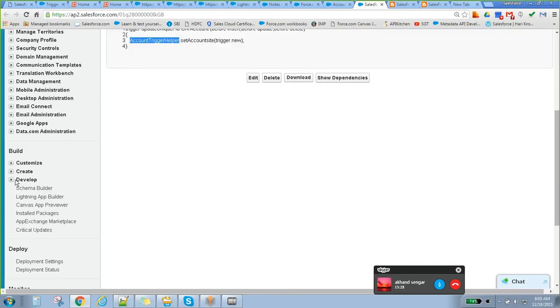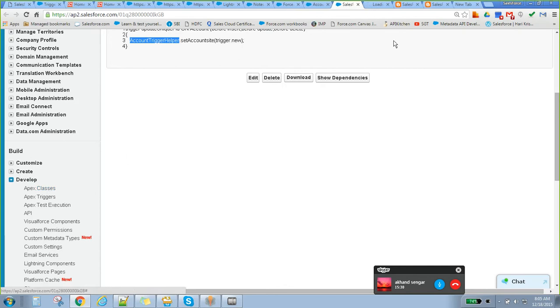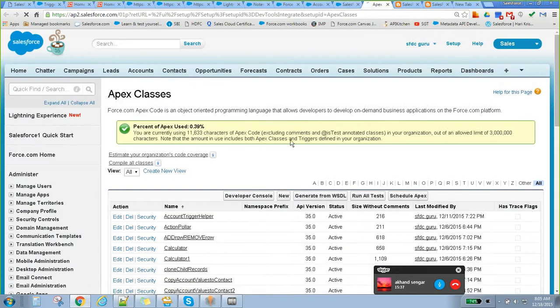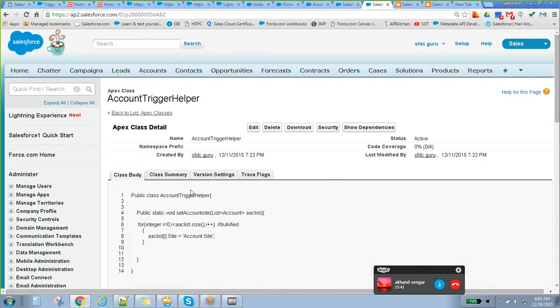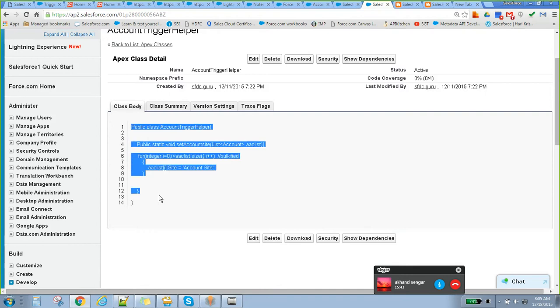Otherwise, while loading data, you have to set the batch size to one. The maximum batch size is 200, right? If you select a batch size of 200, it will ignore the records and take only one record, because we are plainly putting account.site equal to account. So make sure every trigger has a for loop and is bulkified.